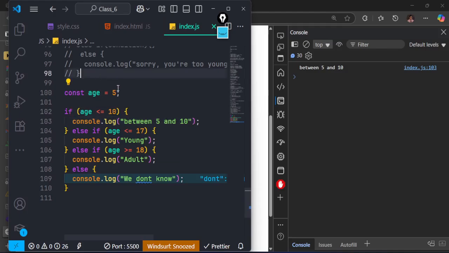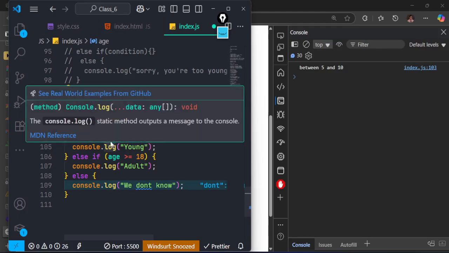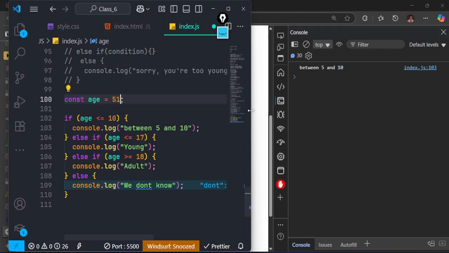But now if I change this to 51, the same thing applies. Is 51 less than or equal to 10? No. Again, it will go to the next one. Is it less than or equal to this one? No. Since it's not, the next one: is it greater than or equal to 18? Yes. Once I save it now, you see that it will pick this adult.